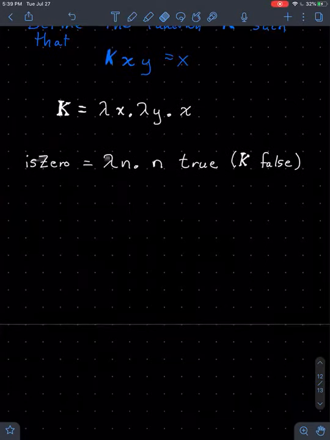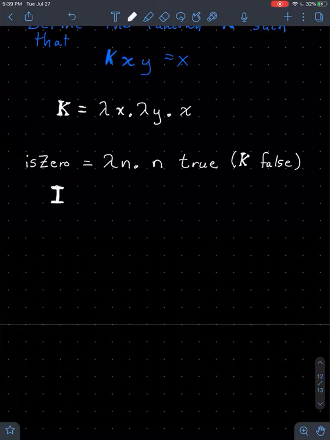We also have another combinator which might be useful in a minute. And you guys actually know this function quite well. This is called the I combinator. Can anyone guess what it is? I'll give you a hint. It takes one argument.